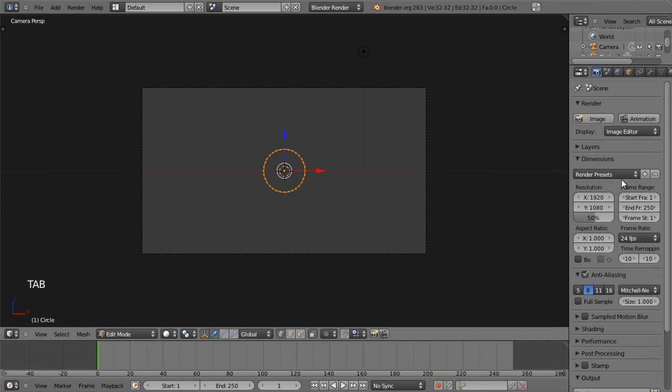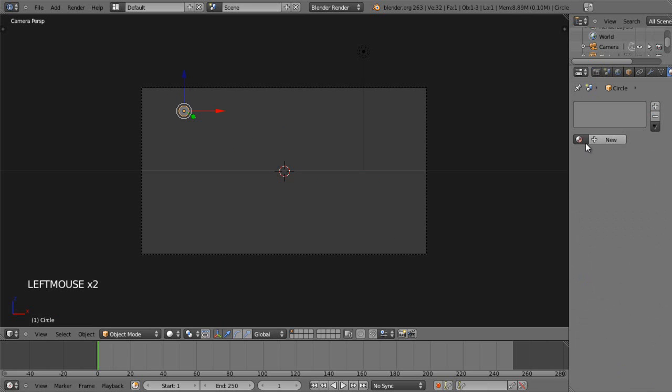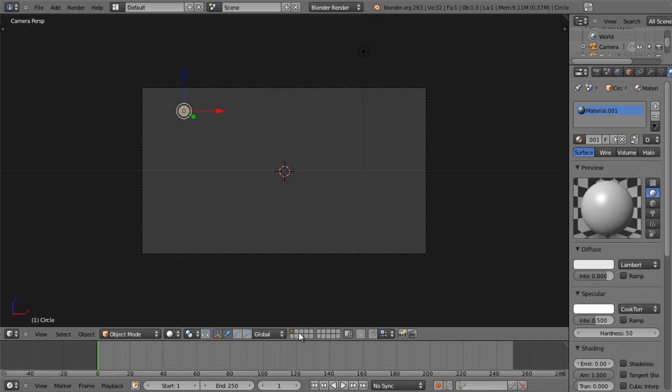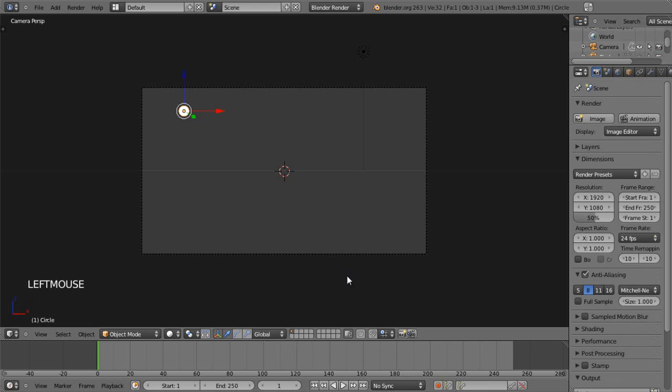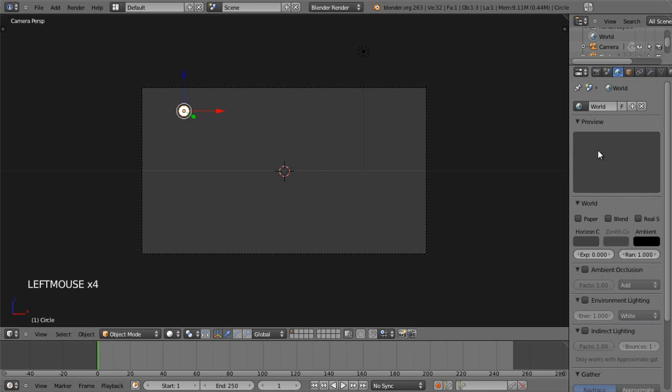Now I'll hit Tab, and then F to fill in the circle. Then I'll move it over here and make it quite small, since the sunflare makes it look a bit bigger. I'll give it a new material and an emit value of 3, and that's just fine. Now all we have to do is separate the render layers. We also need to make a sky, so that's quite simple.